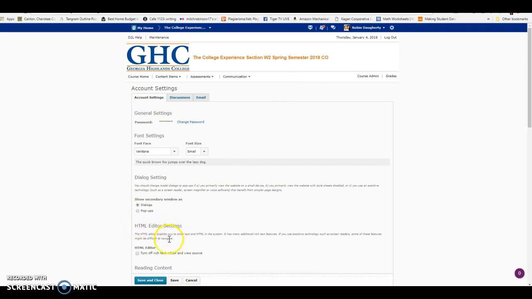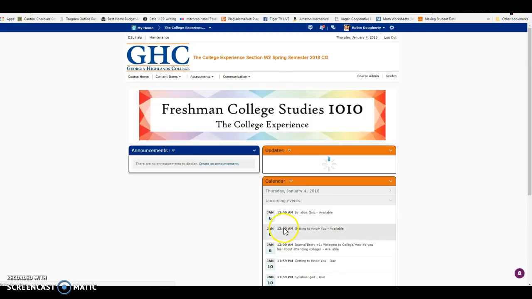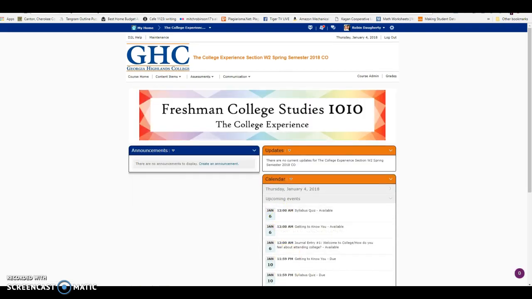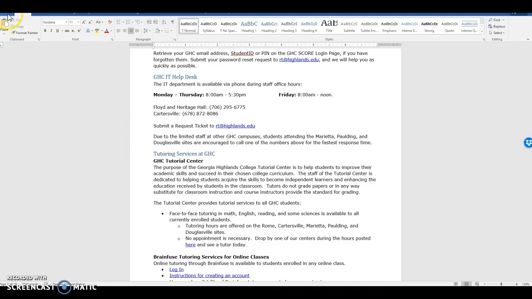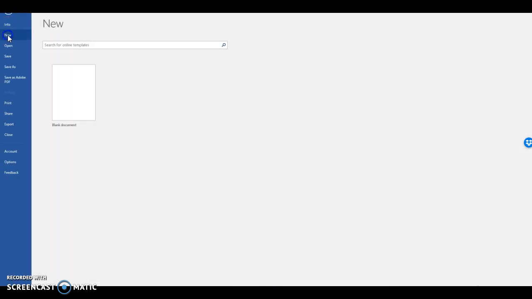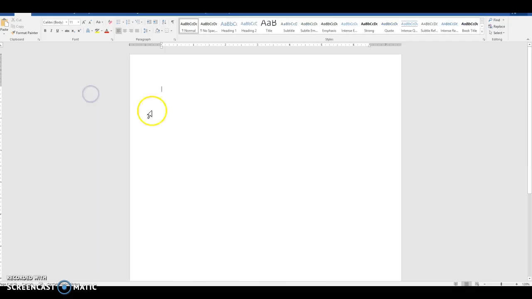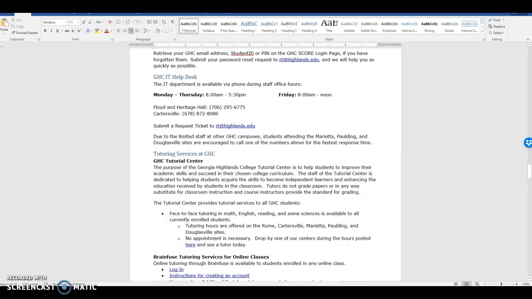In the HTML editor settings, make sure you don't have a check mark in here. That'll make editing and posting much easier. One way to make sure that you are typing the correct number of words is to go into a Word document, and I would always recommend typing in a Word document anyway. Get a new document, type, and you can notice your word count is down here at the bottom. It automatically counts words for you, so you'll know if you're posting the correct number of words.